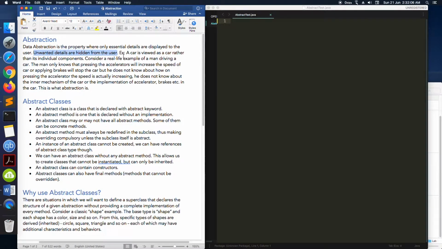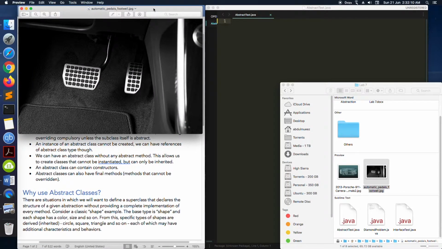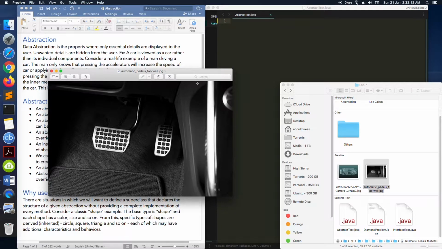So let's take a look at a real world example. Suppose you have a car and a driver. The driver only knows which of these pedals is the gas and which one is the brakes. Suppose he knows that if he hits this one, which is the gas, the car will speed up, and if he presses his foot down on this pedal, the car will slow down.